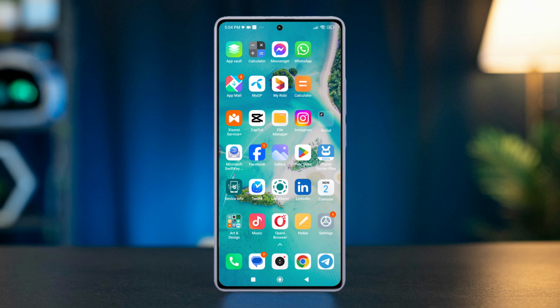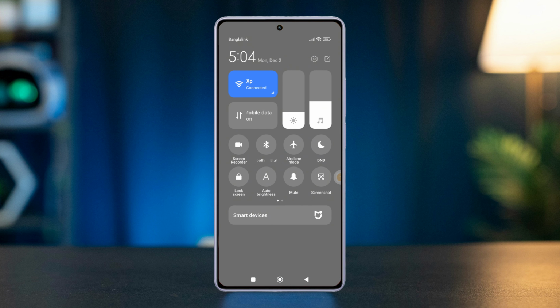Solution 1. Check the internet connection. Ensure you have a strong and stable internet connection. A poor connection might prevent accurate time zone detection.